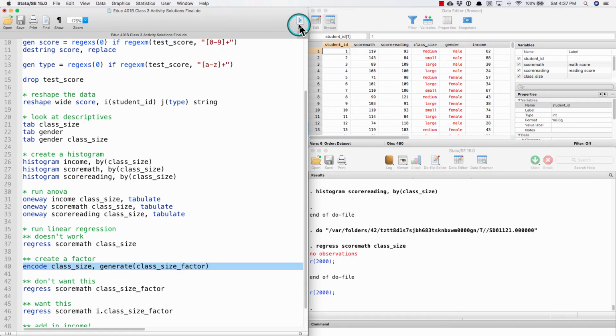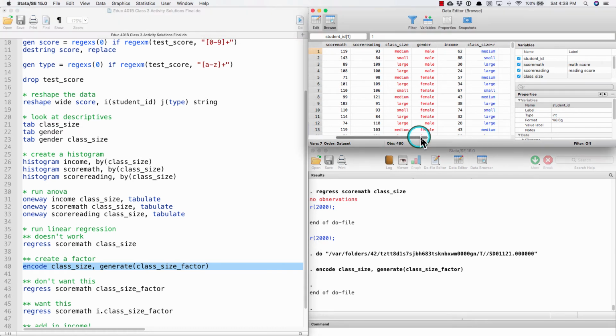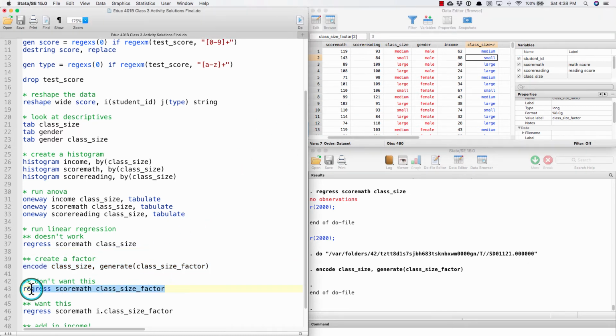And so when I run this, I now have class size factor over here, and you see that's delineated by blue. And a trick here is if you want to know what the number underneath is, when you click, it shows up here. So large is 1, medium is 2, and small is 3, because it's showing up here. Now I can run my regression.